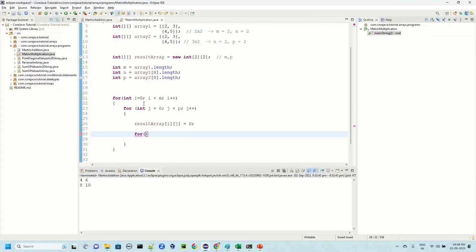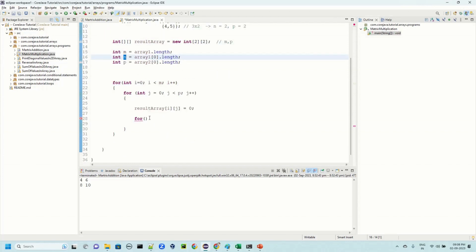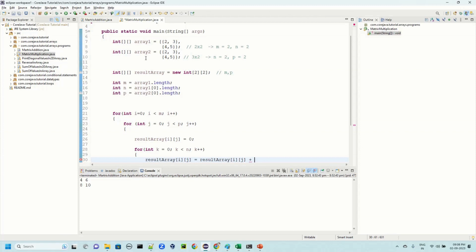So we can't directly do it using these two indexes. Every time we need to do n multiplications, so we have to loop: int k equal to 0, k less than n, k plus plus. So the result equals result plus, so we are doing the sum of the multiplication between A11 and B11.